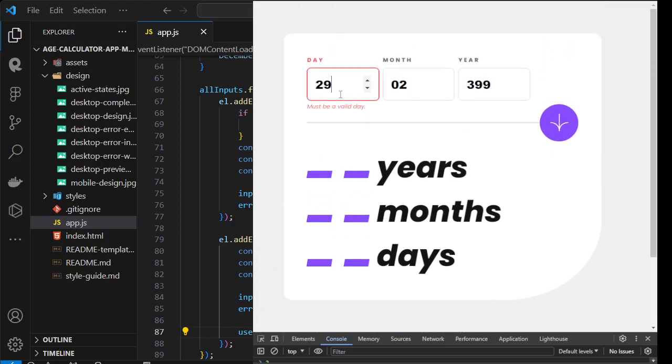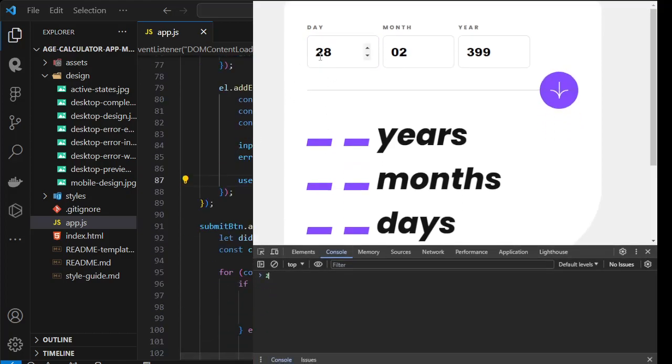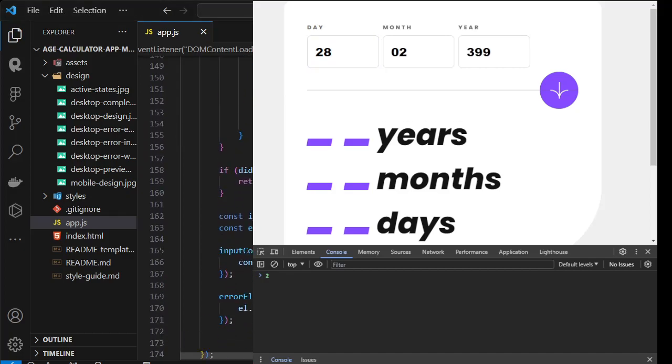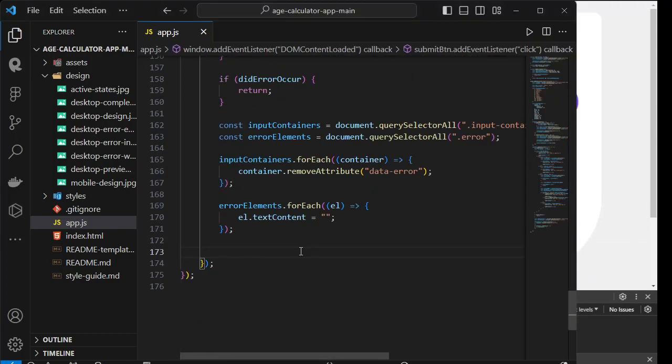And now if we try to say 28, we should get that empty error element text and the input container reset back to its default state. That is good, so we are almost there. We just need to calculate the age. Very nice. Let me just take a water break real quick, and we're almost done. Don't worry.